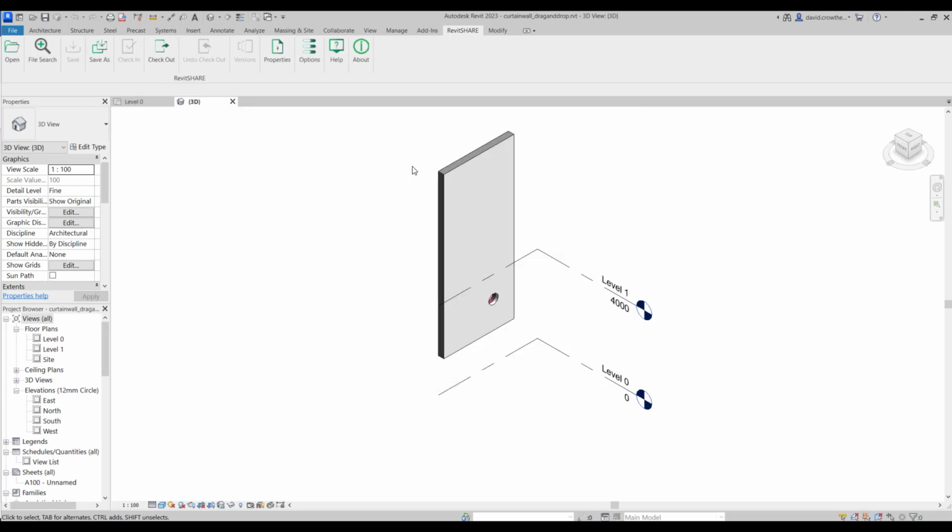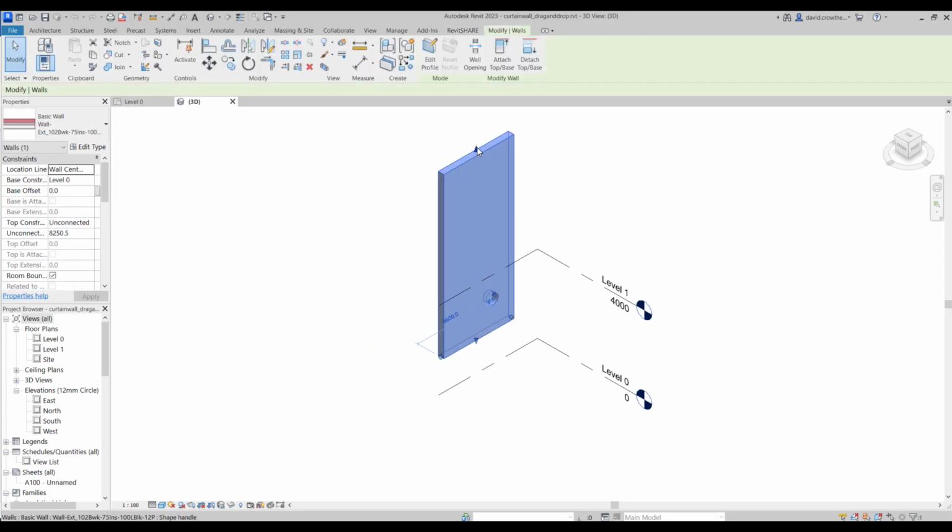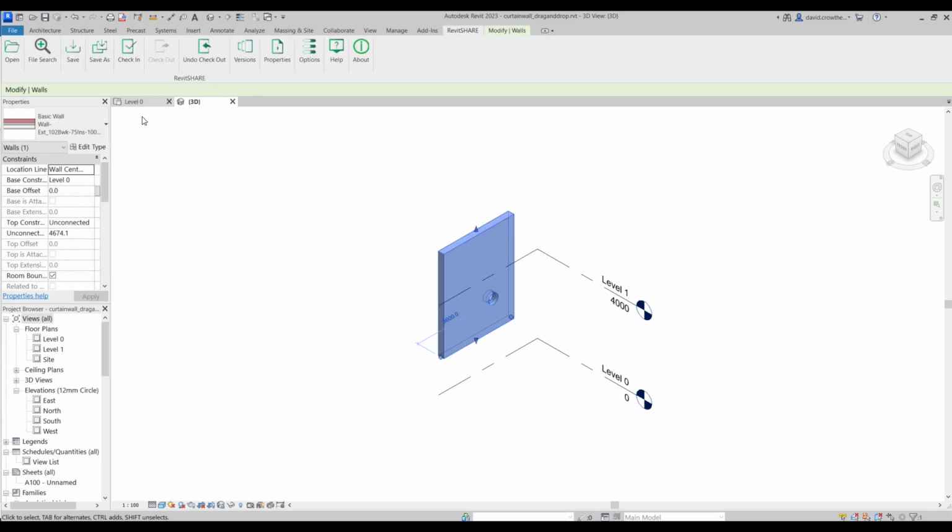Once open, you can check out the Revit file so that it's editable by you and read-only for all other users. Once open, make your changes to the file, and then at the end of the day, simply check in the file to upload the changes back to SharePoint.